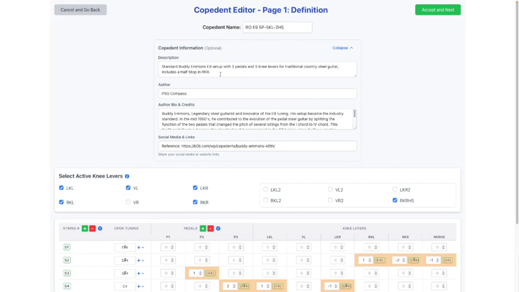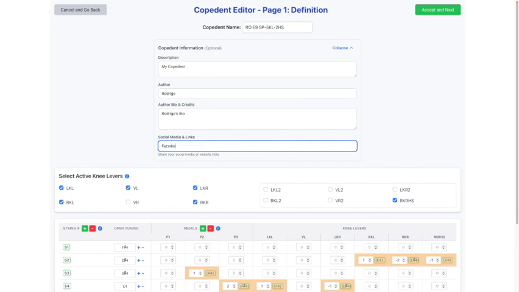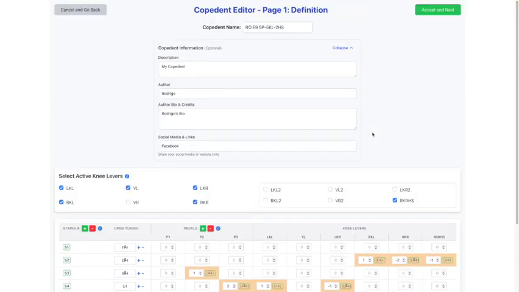I can change any of the metadata right here. So let's say description, this is going to be my Copedent. I am the author, so my name here. I would put my bio here, so let's say bio, blah blah blah. And here I could put links to my social media if I want to, like Facebook or Instagram or whatever I want to share with whomever I share this Copedent file with, or when I save it in my files.